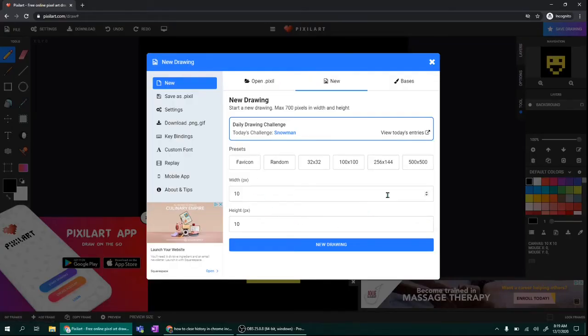Okay, when you get to the website pixilart.com/draw, you're going to get this new pop-up that's going to ask you what you want to do. You want to select new, and you want to get to a screen that looks like this. This is your new drawing.